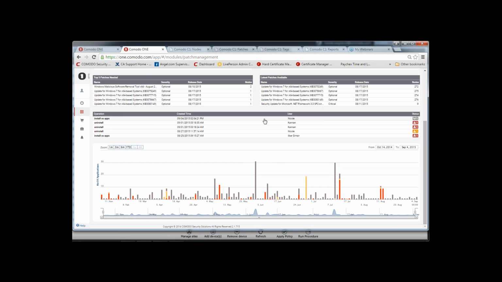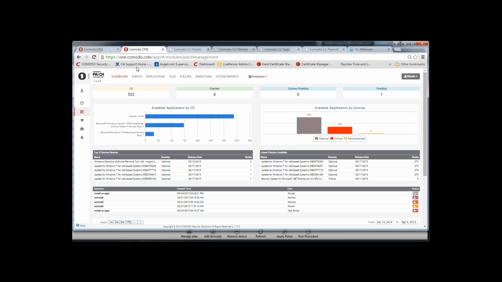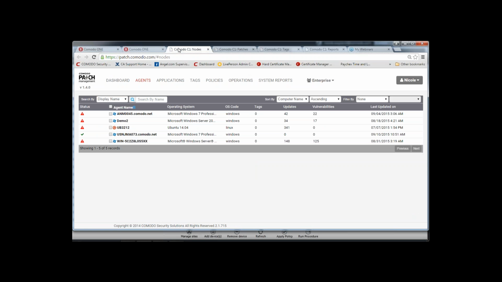And again, we have an operations view, which shows the operations that have currently been run, by whom, and their success rate. Here is a nice graphical representation too of the number of applications that have patches as well as the time rollout. So now that we've explored the dashboard view, and as you can see, many of these are pulled into the overall dashboard view on the Komodo One, let's move on into the agents.